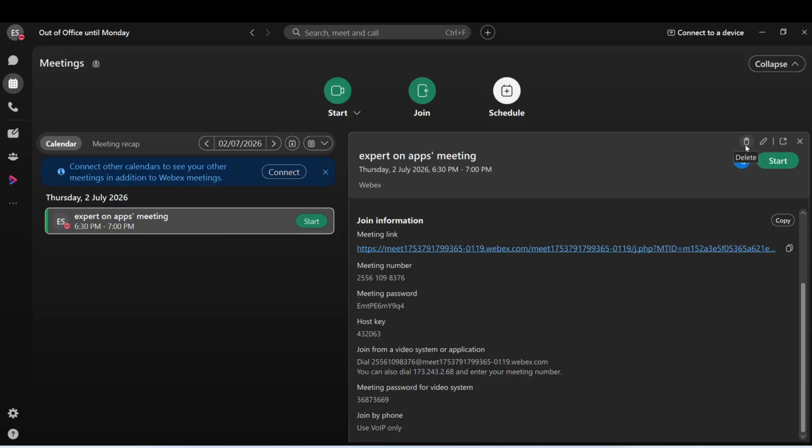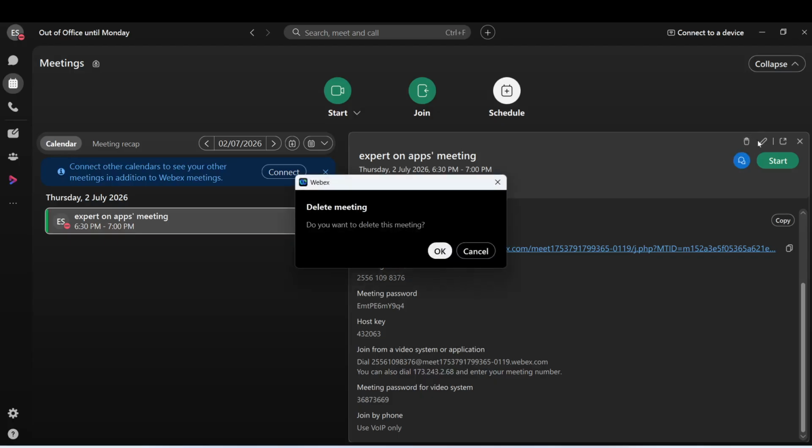And here's the really important part. This is where you make the change happen. Next, click the trash bin icon. In that Details panel, look to the upper right corner. You'll see a small trash can icon. Sometimes it's called a delete icon. Go ahead and click it. And I've tested this on the latest version of Webex, and it's always right there in the same spot once the meeting is selected. So you don't have to hunt around for it.